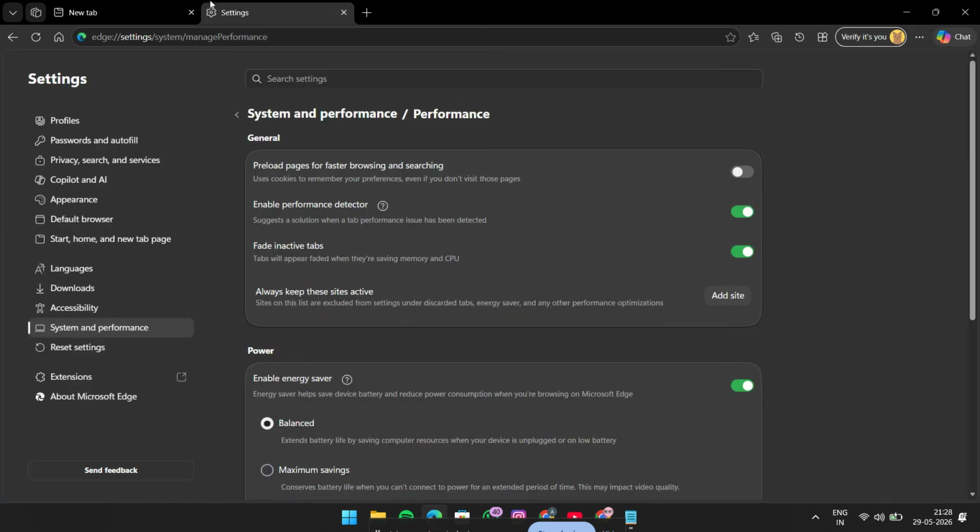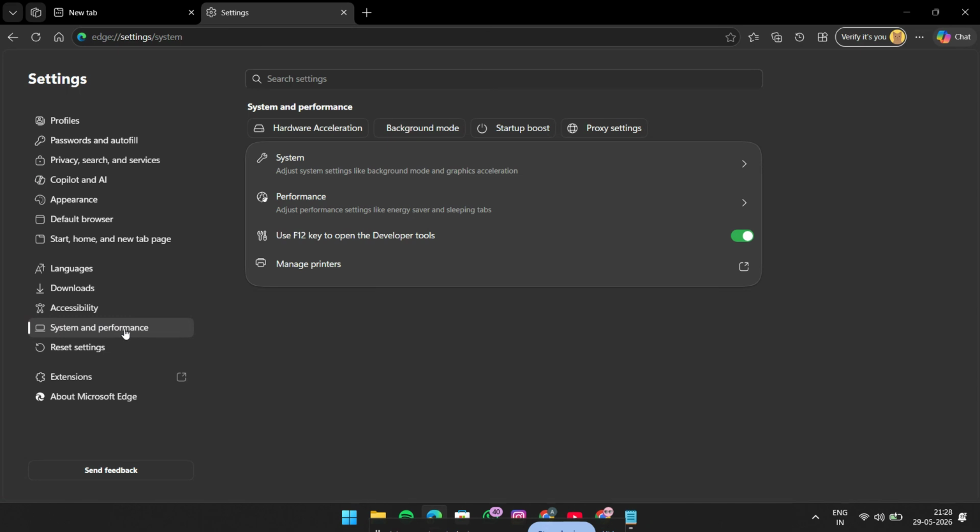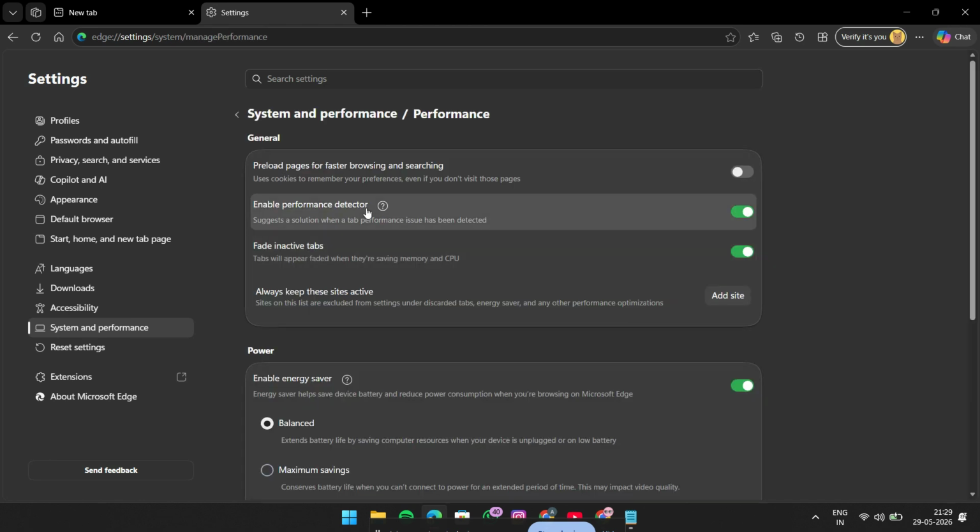Inside the settings page, look at the menu on the left side and select System and Performance. This section controls browser startup, efficiency options, and the performance-related features. After that, find and click on Performance. Depending on your version of Edge, this may appear as a subsection under System and Performance, so just follow the performance-related options until you see it.